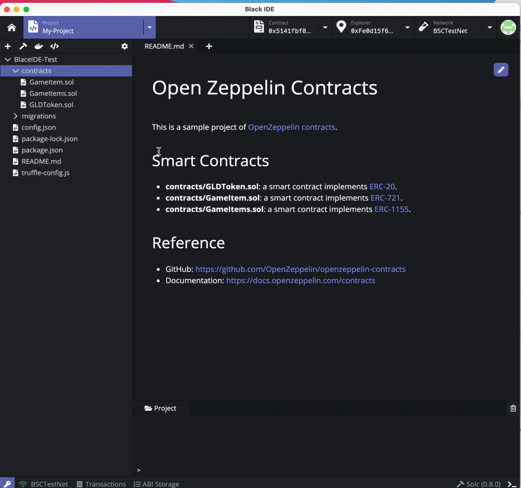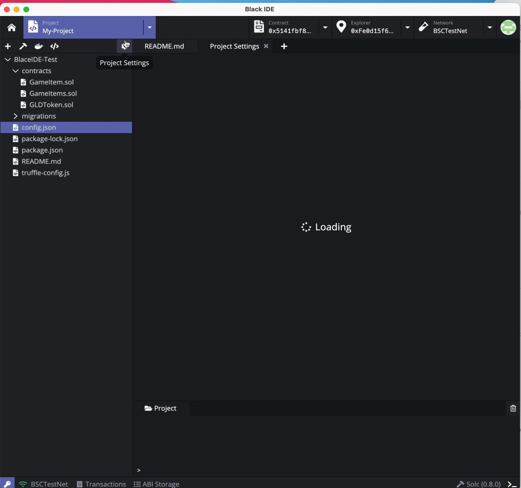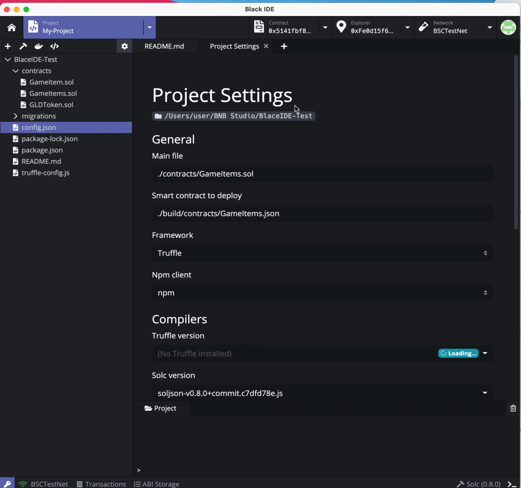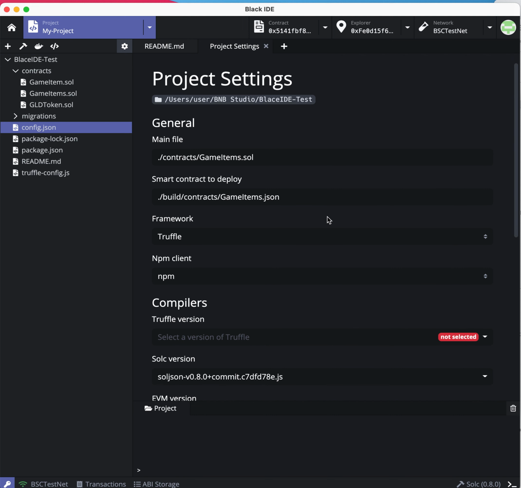Click the project setting, which is the gear-shaped icon on the toolbar, to open Project Settings page. Users may view or change project basics, compiler, linter settings, among others.